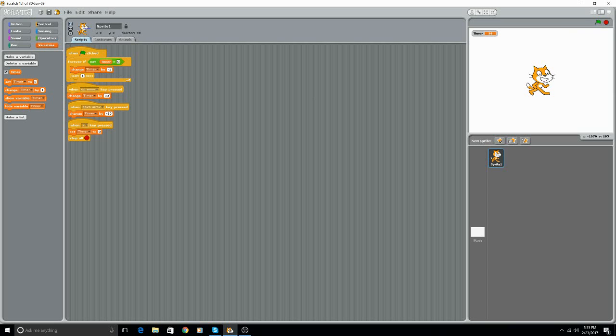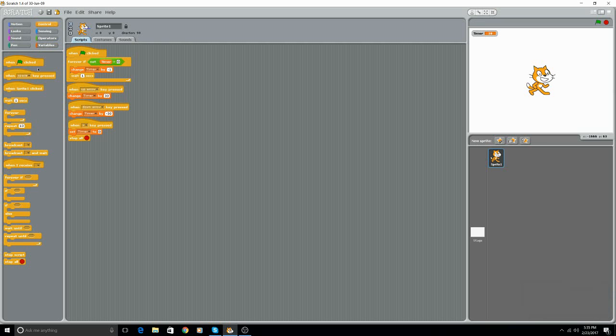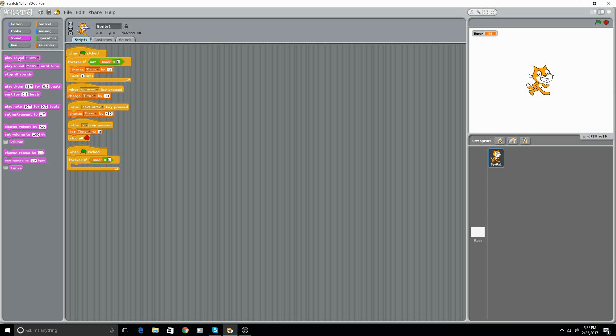Oh, and if you want to do a sound, I'll quickly show you how to make a sound for your timer. We'll do when start clicks, forever if, duplicate, timer equals 0, sound, we'll just use meow.